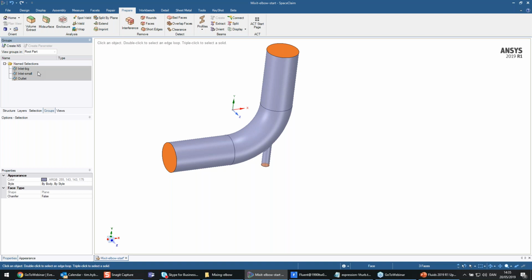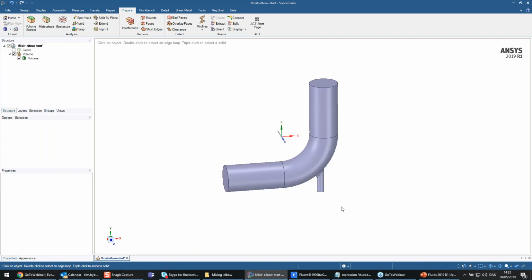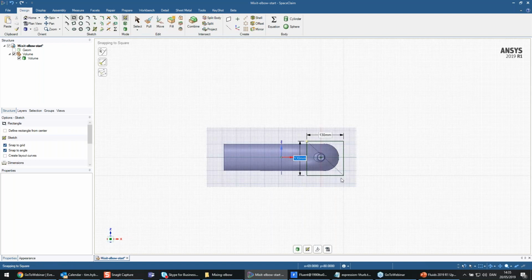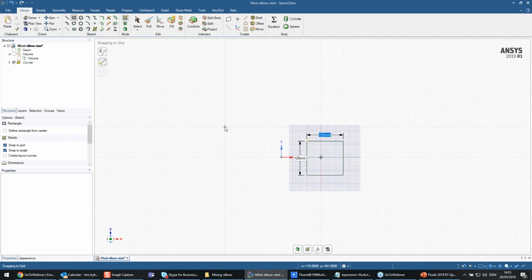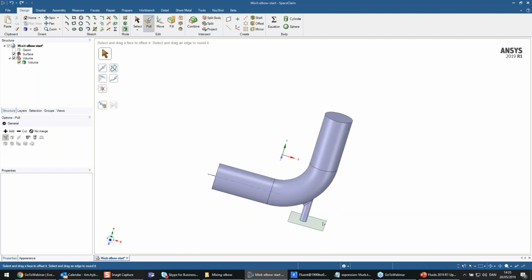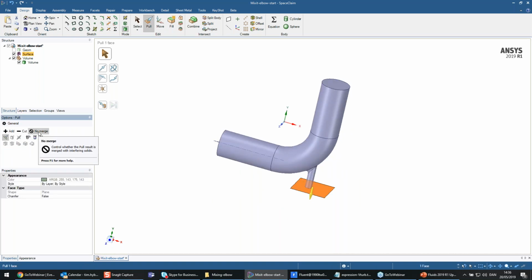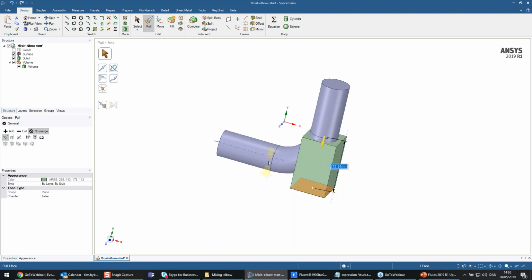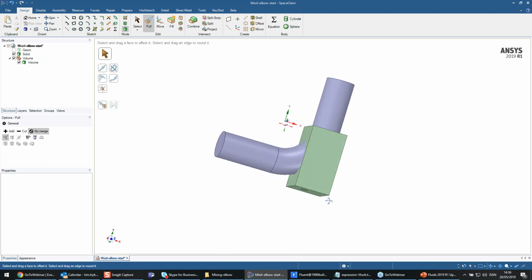What I also wanted to do was to have a refinement region near my mixing region here. So I'm going to draw a box here, and then I'm going to pull this. When I do this pull, I need to remember to activate no merge, or else I will simply merge the geometries right away. So I think I'm going to do a box like this, and I'm quite satisfied with that.